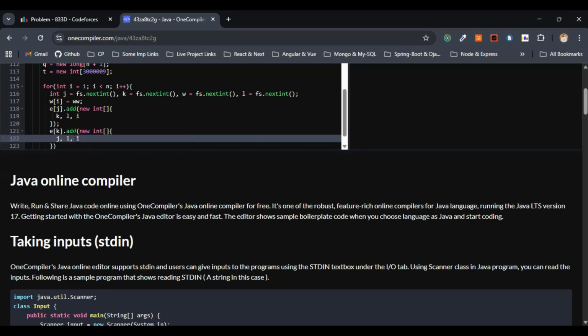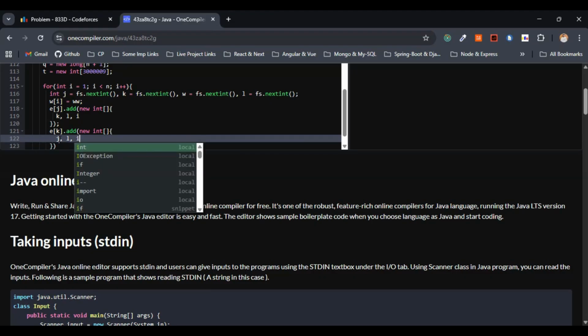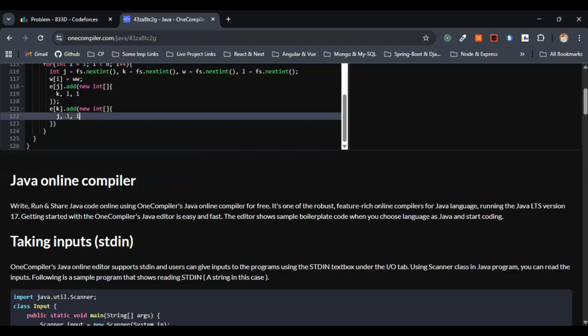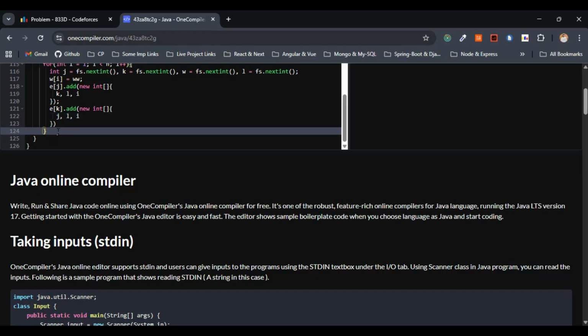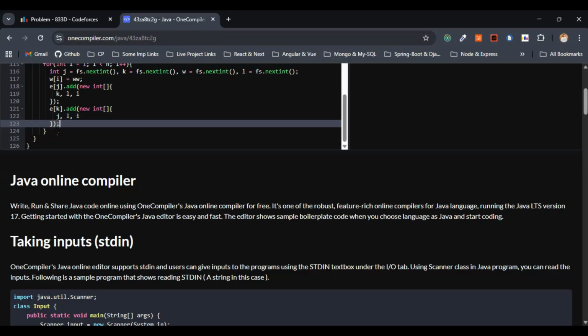L remains same actually, right? And I remains same as well. So we just have to change this one to j. That's it. K from j actually. L and I remain same. So this is fine. Now let me do one thing. Let me come out of this one entirely. So I have to give semicolon here.